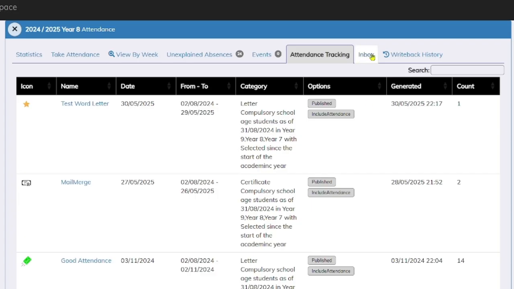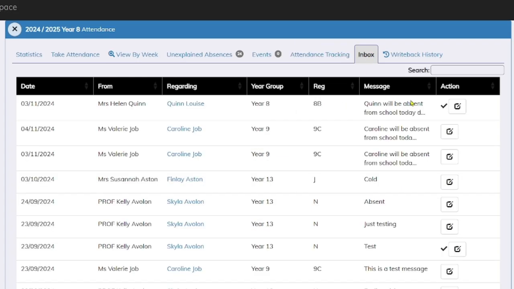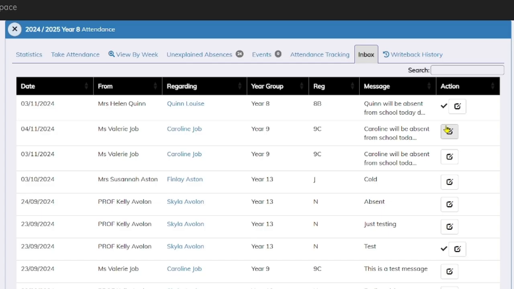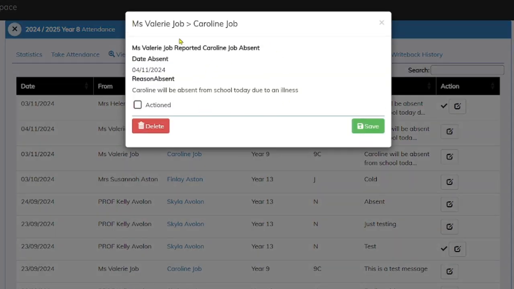The Inbox tab. The Inbox tab will display any attendance messages received by the school. If the school allows the parents to report an absence via the student's portal, then these messages will be displayed in this tab. Once the message and the attendance mark has been updated in the school's MIS system, the messages can be marked as actioned.